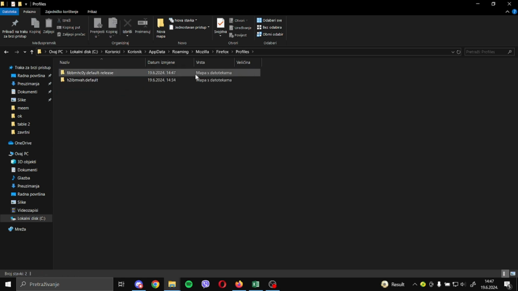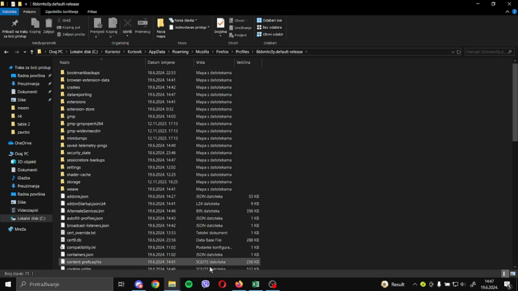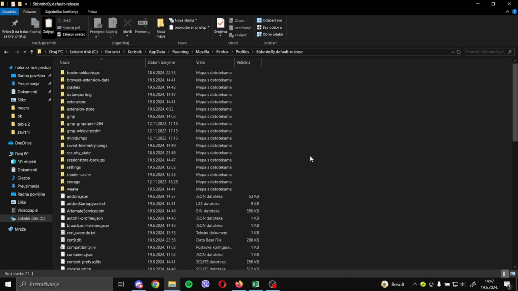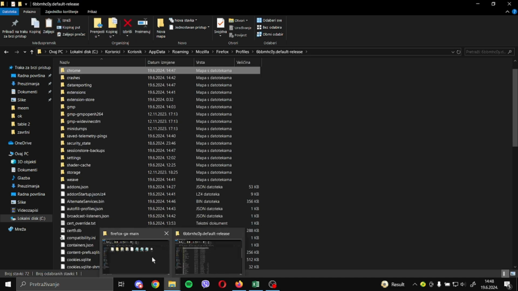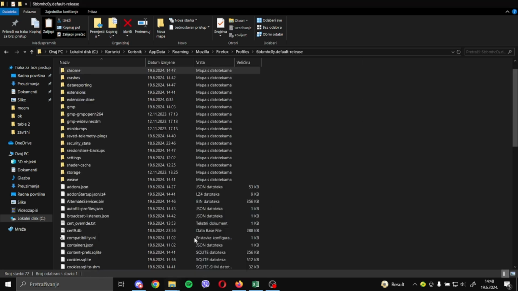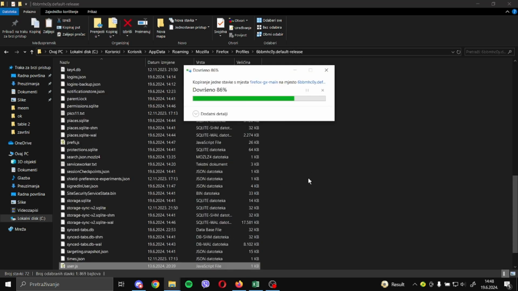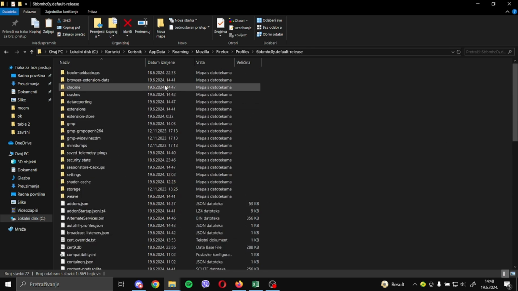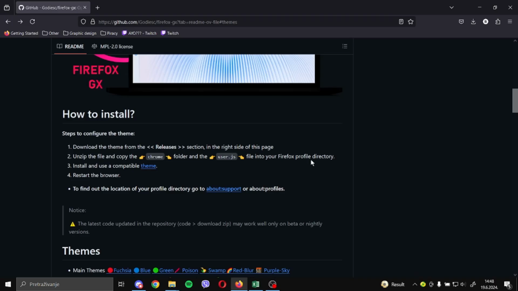When you click profiles, you should find two files. You click the one which says release at the end. And this is the correct file. Now we're going to copy Chrome and paste it here. After that, we're going to copy user.js and also paste it here. So now we have user.js and we also have Chrome here. That's our step two completed.